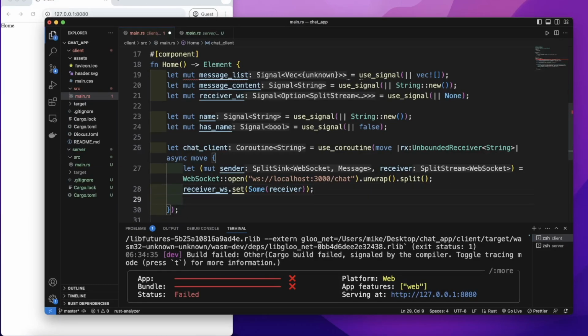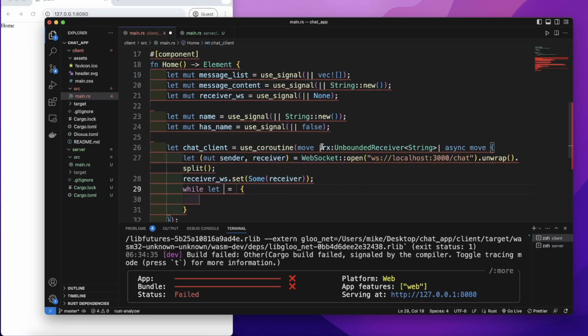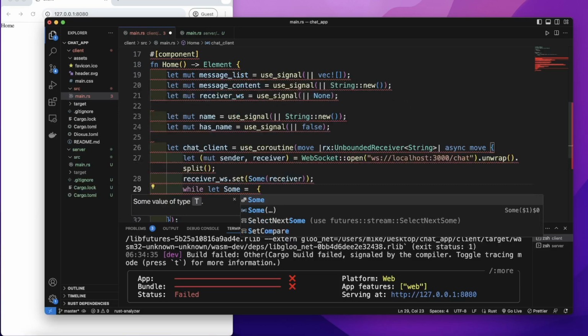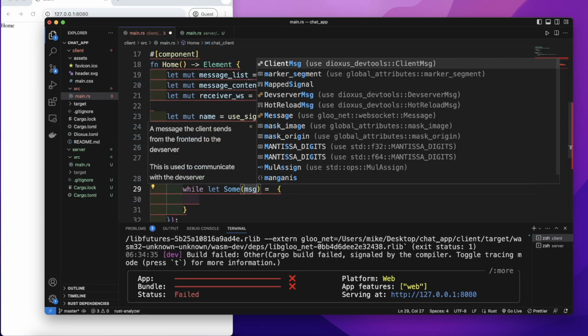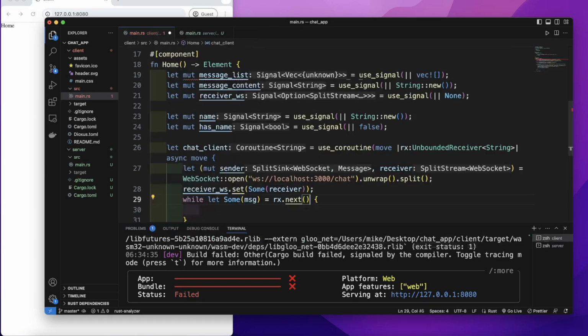Then let's create a while let loop to continue receiving messages from this rx UnboundedReceiver. We also need to destructure the inner value in the Option. So after this while let Some, in this Some we create a variable msg, then equal to rx.next method to get the message. Then we need to call await to handle the future. It will return an Option. So we use while let to continue receiving messages from this unbounded receiver, also destructuring the inner value in Some.